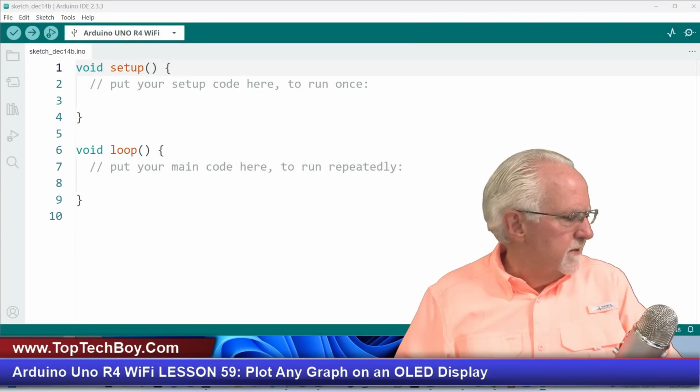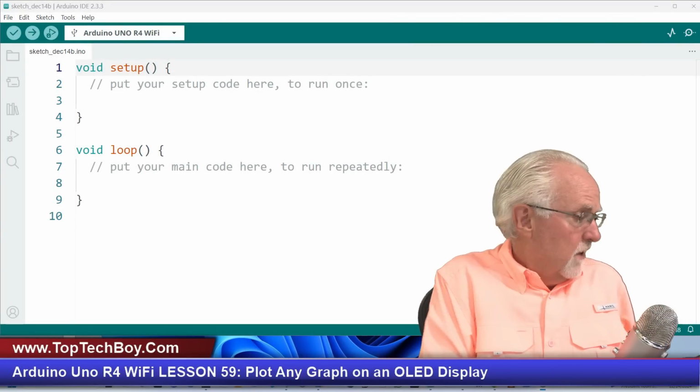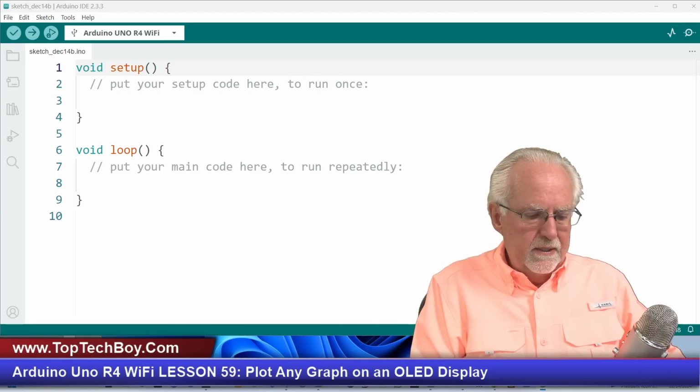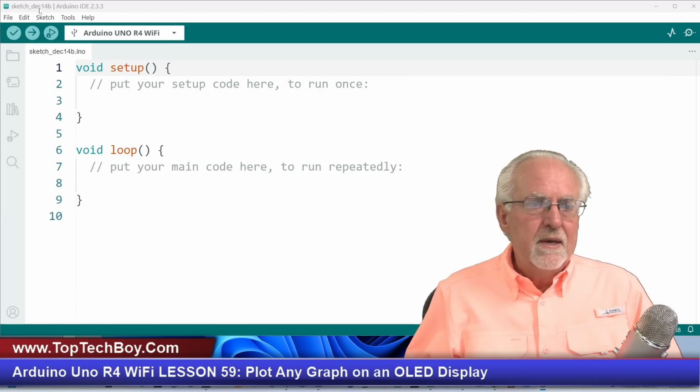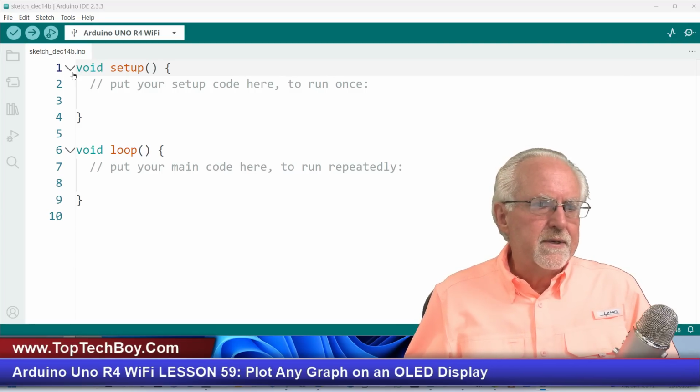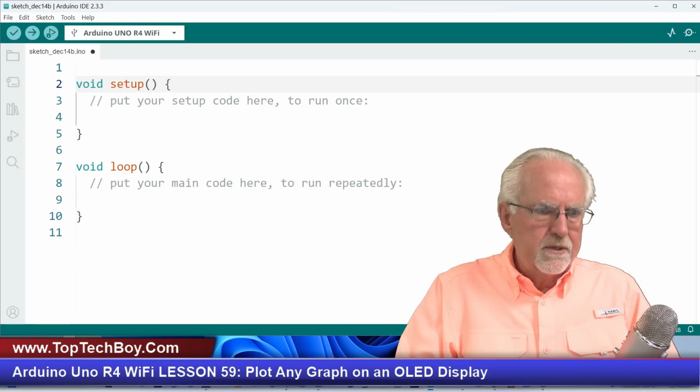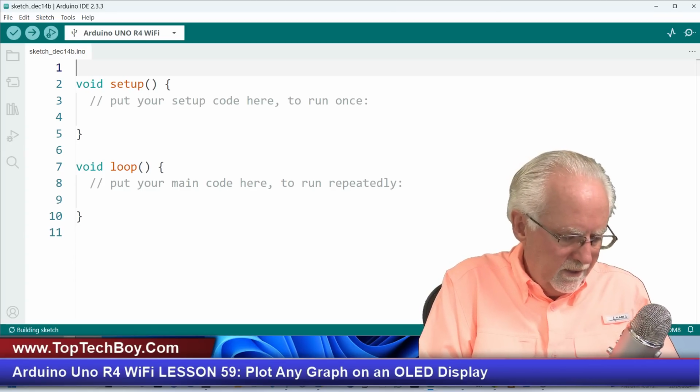Now, hopefully you guys, if you're on this lesson, you know a little bit about the OLED. If you don't, go back and look at my earlier lesson in this class about how to install the libraries and all of that stuff. But to get this show on the road, I'm going to assume that you are at least a little bit familiar with the OLED.